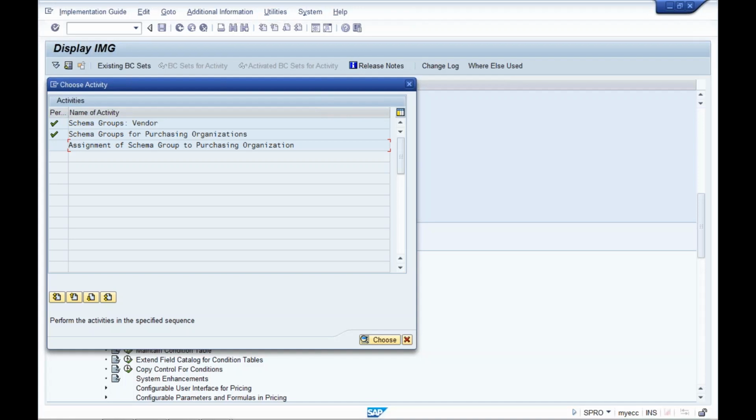You specify the purchasing group in the vendor setup. Is that because you assign the purchasing organization to the vendor when you create it? Okay, if that is the scenario, then why do I require a schema group for vendor? If I create a schema group for purchasing organization, then that should be sufficient. Correct?